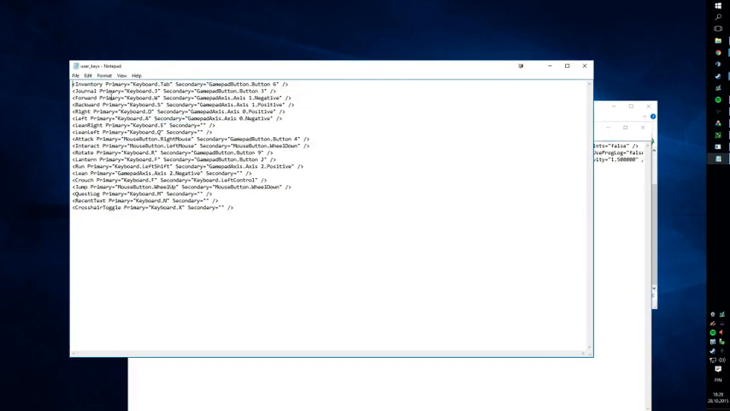In the user keys, you want to have interact on left mouse, and I also recommend having it on wheel down because it's going to help with some tricks later on. So this is the command to bind it to your mouse wheel down: MouseButton with capital M and B, dot WheelDown with capital W and D.